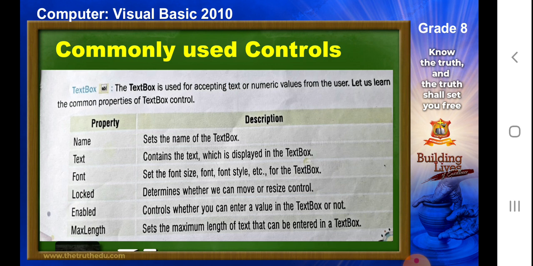So length, what? Suppose I put 2. When I'm going to put 2, I'm going to put it in the text box. So what are the behaviors of this text box? First thing is name, that is, set the name of the text box. Second thing is text, which will be displayed in the text box.